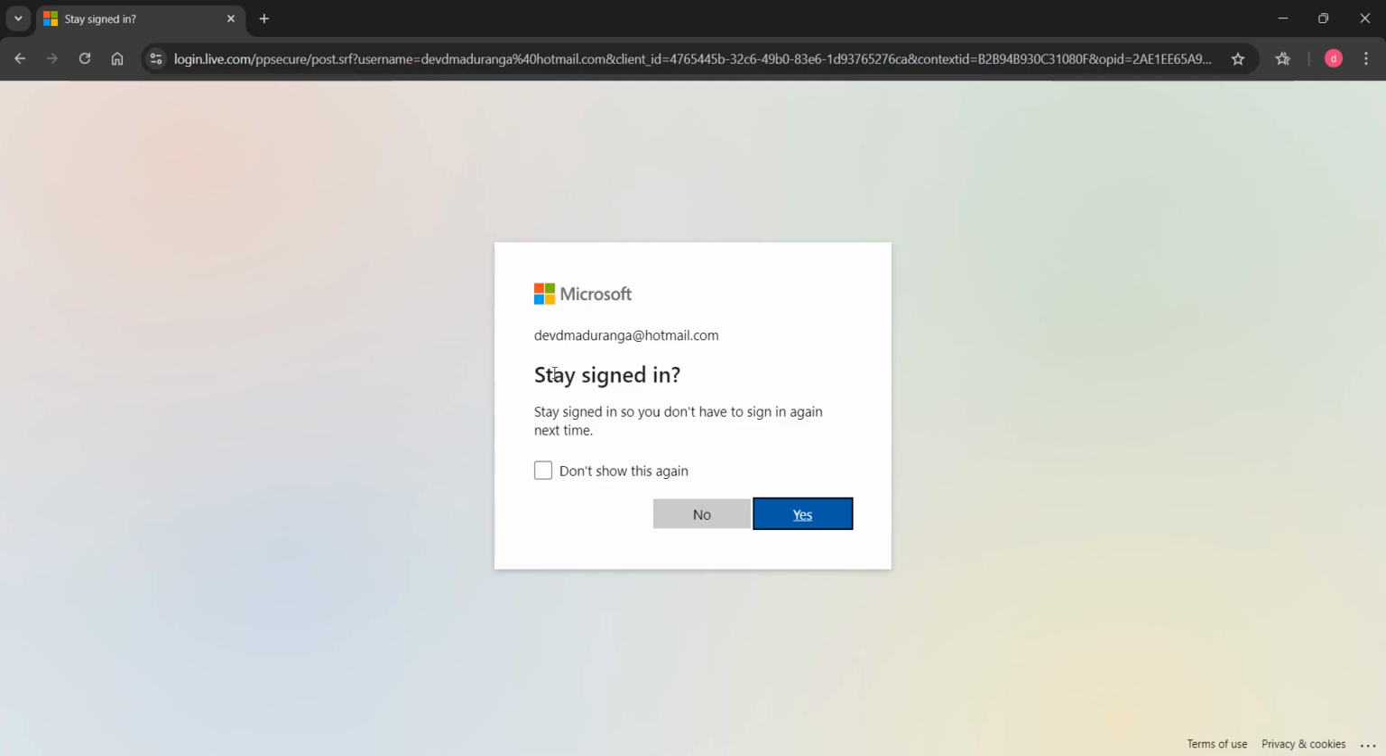It's asking me if I want to stay signed into this application. In my case, I don't want to stay signed in, so I'm going to click no.